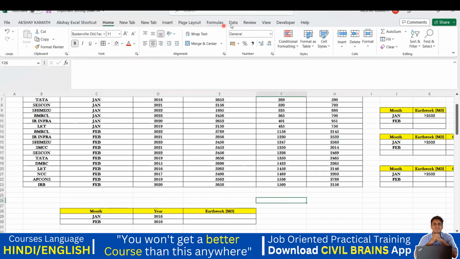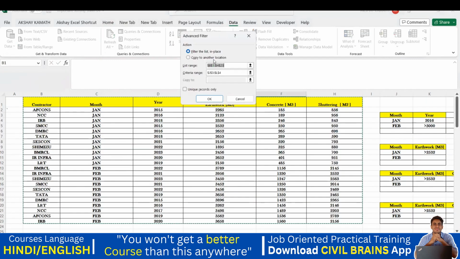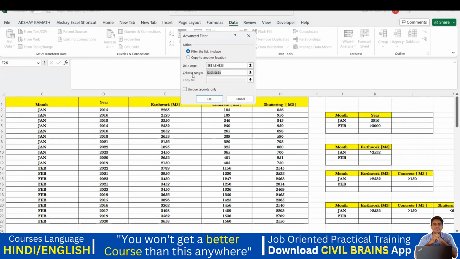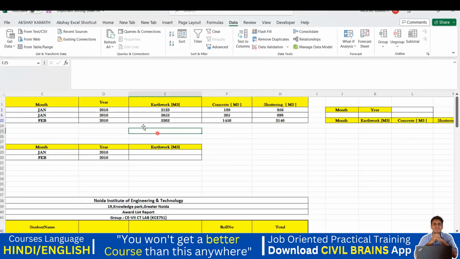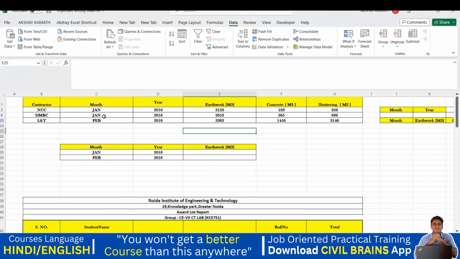So again, I'll go to data. I'll say advanced. By default, it has selected this entire range. Now my criteria range, I'll delete that. I'll come down. I'll select like this from month, year, and this. Everything I'll select. I'll say okay. So can you see now? It has given me Jan and Feb. 2 months I selected. I selected the year 2016. So it is showing me only 2016 data. So only 3 companies have done the work in the months of January and Feb in the year 2016.